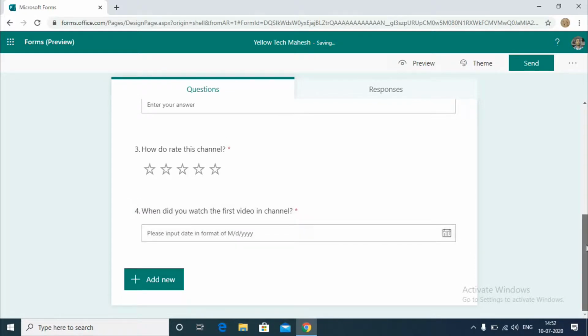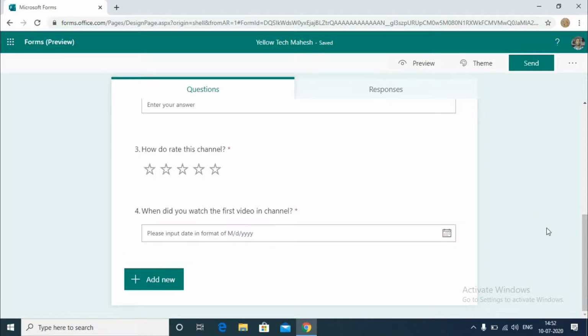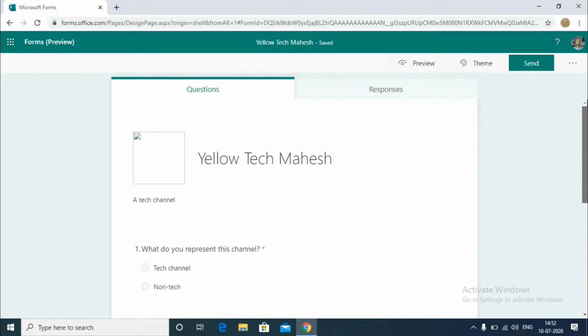Okay, finally, these are the 4 questions we left here. If you want to copy, click there to copy. If there is any similar question you want to add next, you can use those. Now we can add a theme by clicking there.